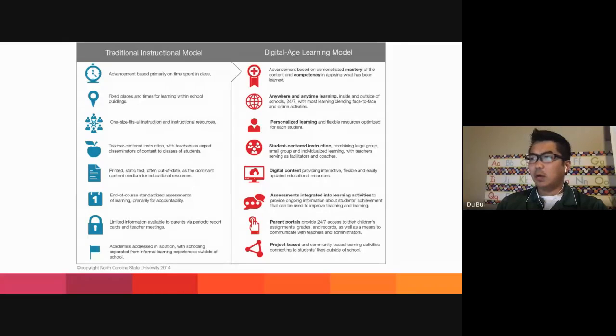And then, of course, you have access to parents as far as some type of portal. You can email them or contact them through a chat or something like that. And any type of projects or project-based learning is very easy to facilitate as well. So looking at all that, everyone's in between the 2 models. And I think good teaching is a combination of both, to be honest.